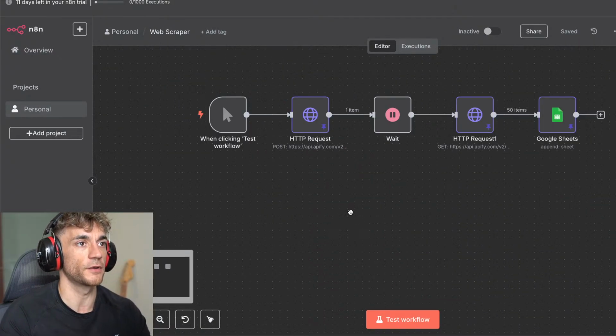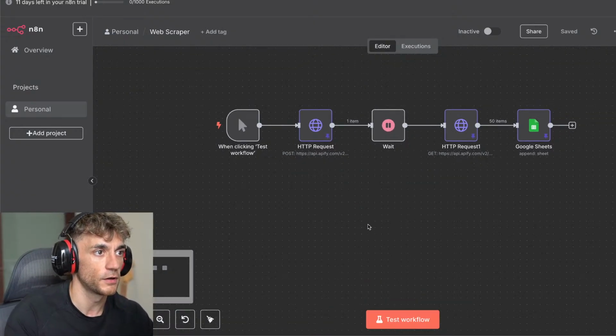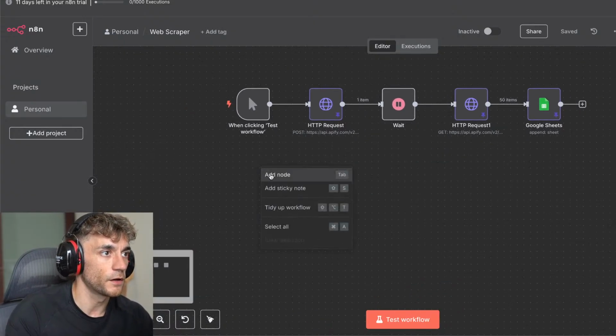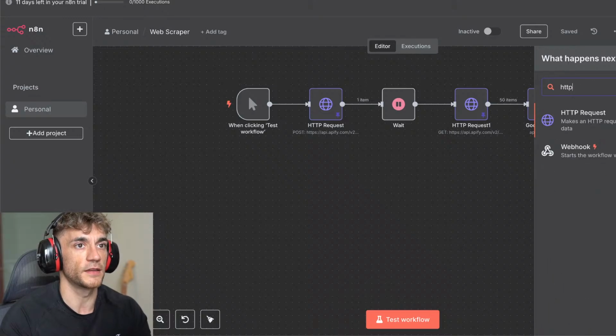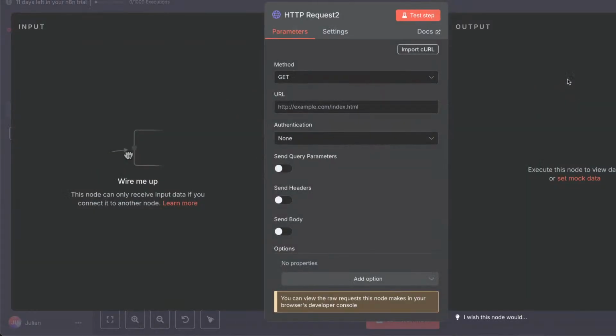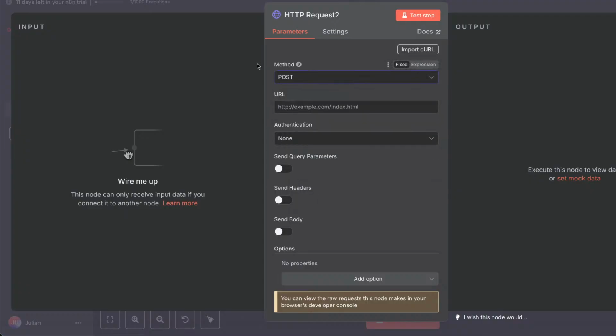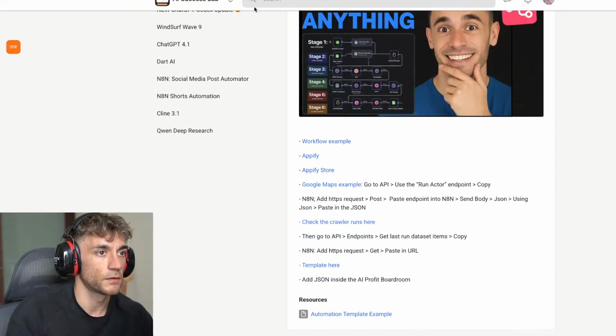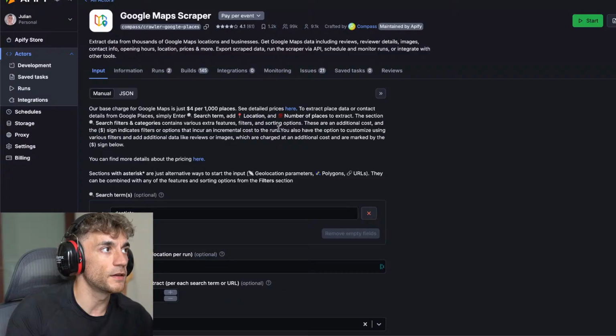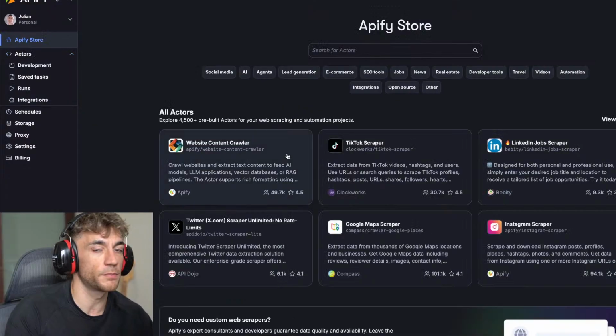So I'm just going to zoom out here, and I'll set it up from scratch as an example. So let's say we want to set up the scraper. We're going to click on HTTP request over here. Then from here, we're going to select POST. And what we need to do is select whatever we want to scrape from these actors inside the Apify store.